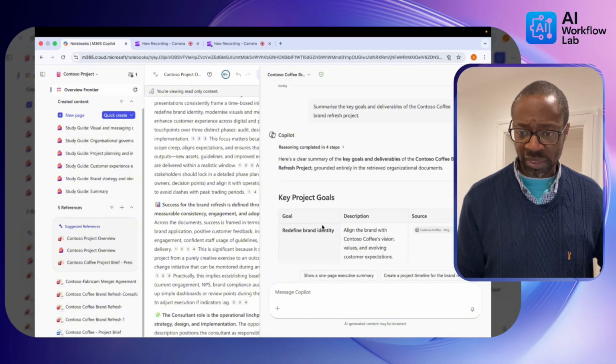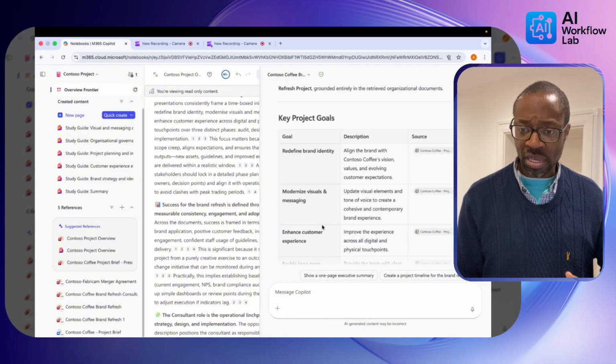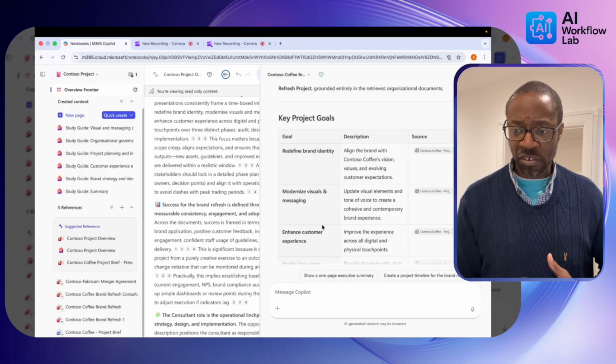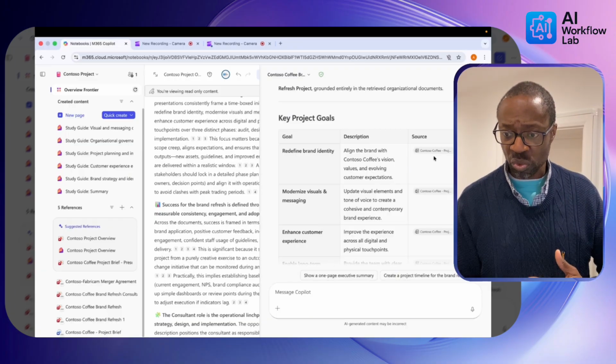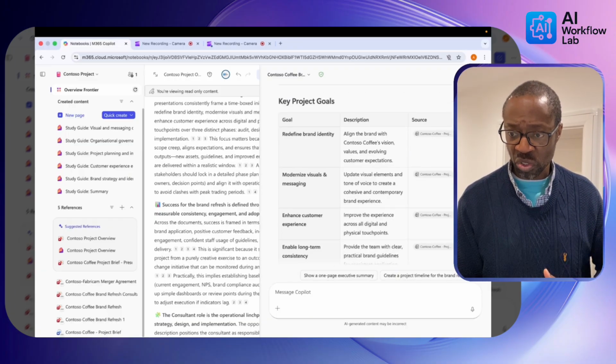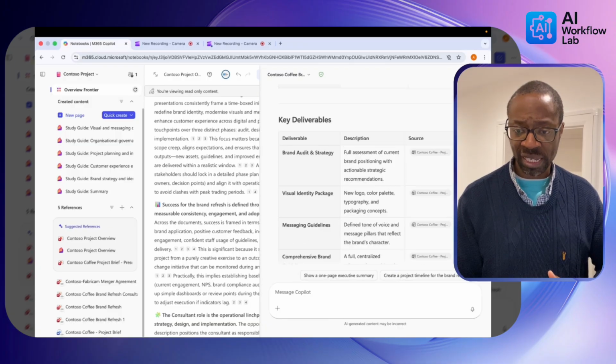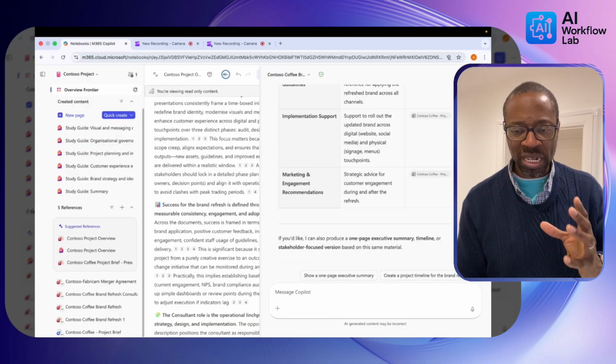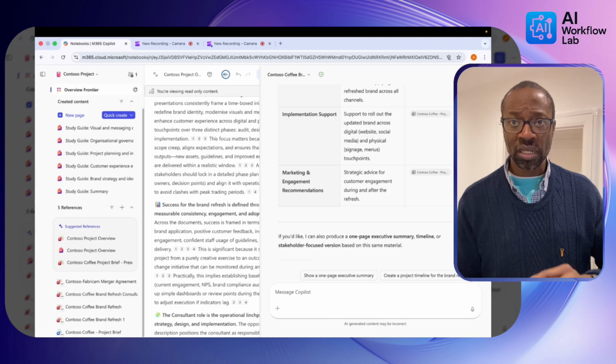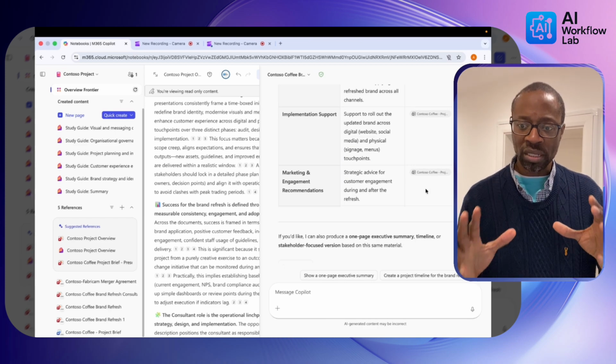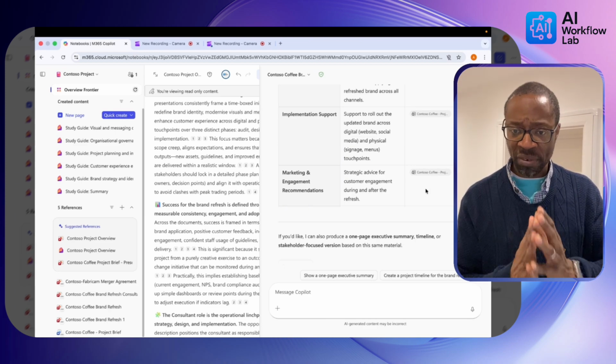So you can see it's reasoning and it's giving me the key project goals. It's giving me a description. It's giving me the source, so which documents it has referred to give me those insights and key deliverables. So it's a really nice way to stay focused, use AI just targeted to your project, whatever that project may be.